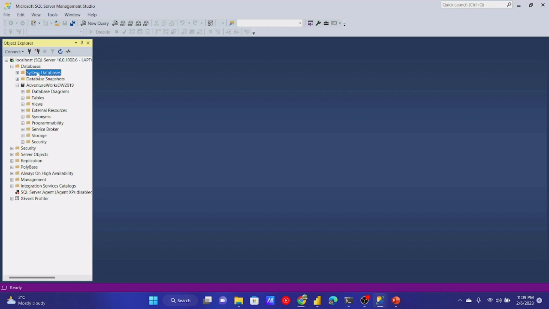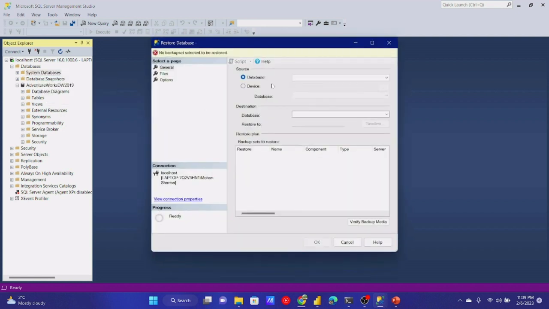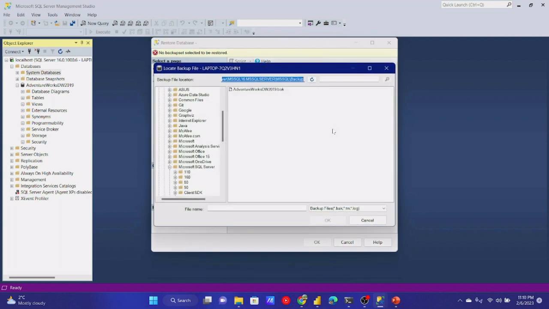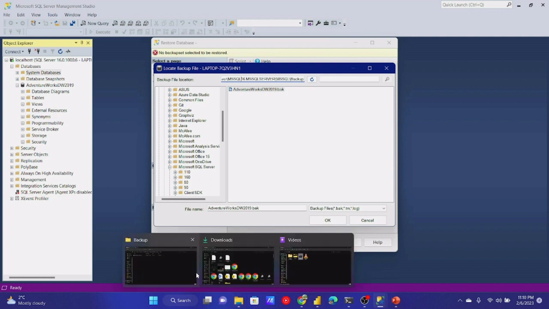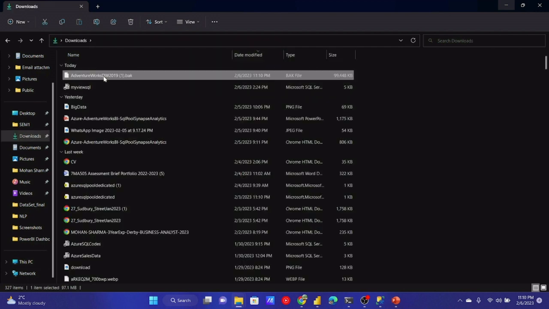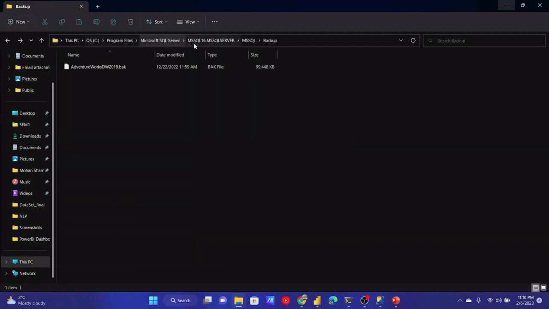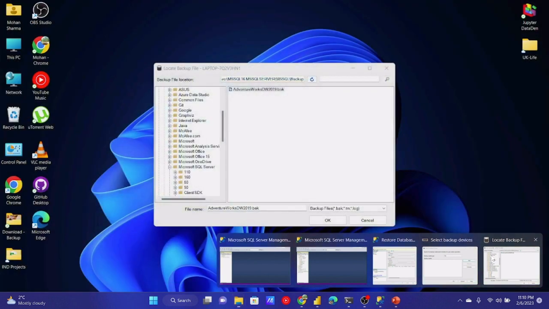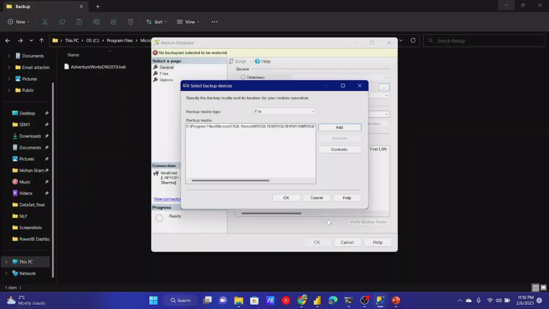You open your system databases, right click on that, restore database. We need to go to device. We need to select our file by clicking on the add button here, and this is the database. This is the directory of the SQL Server, and we are in the backup folder. I'll show you here. What I have done is simply downloaded this file from downloads and copied and pasted this file into this folder, which is the backup folder of SQL Server. Once you have this file here, it is ready to restore. You click on it, you click OK, and then you click OK. It will start restoring. I'm not going to do that.